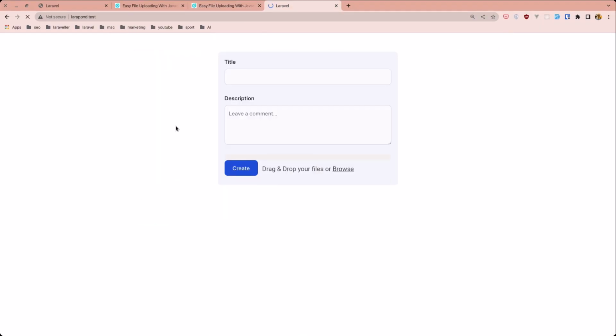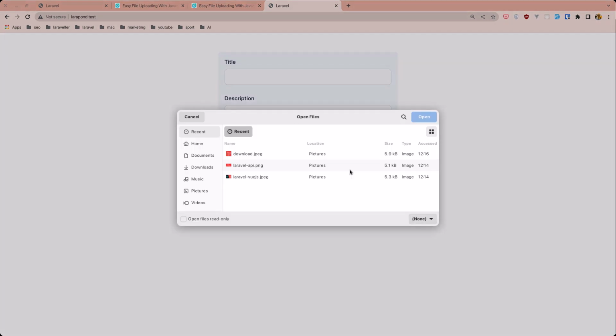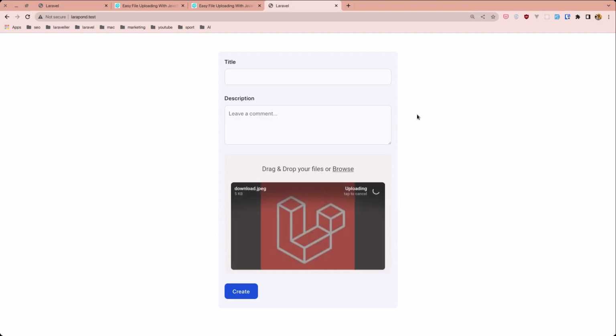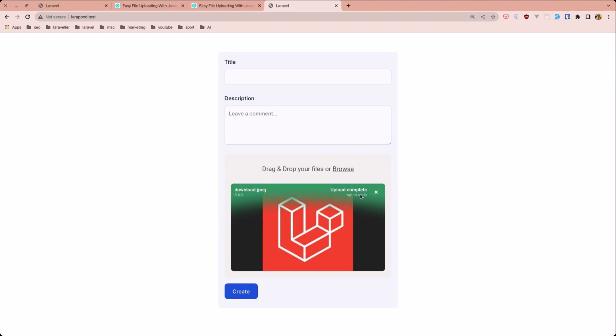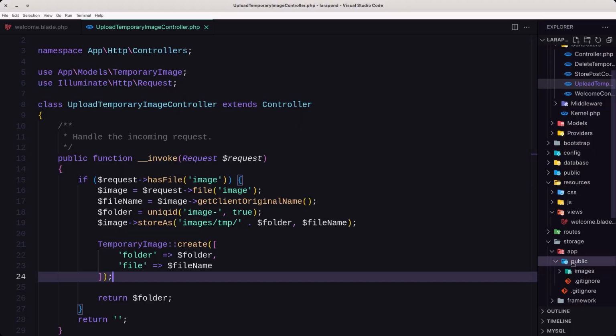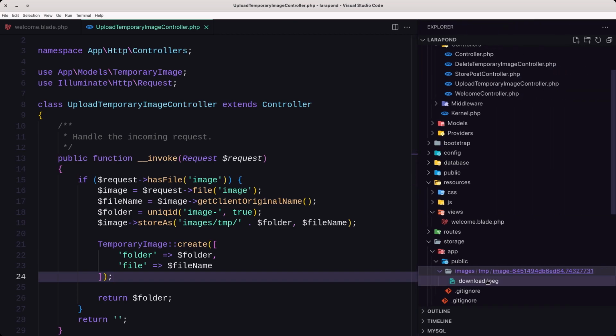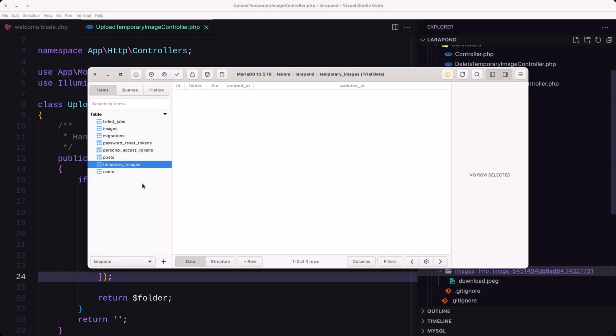Let's try now. If I refresh here and browse, I'm going to select this one and say open, and yeah, we have upload complete. Very good. Come here, and inside the public now we have images, and as you can see, we have the download image right now here. So the image is uploaded inside the images/tmp/the image with unique ID and the download JPG inside. Let's see also the database, refresh, and yeah, we have the folder, we have the file.